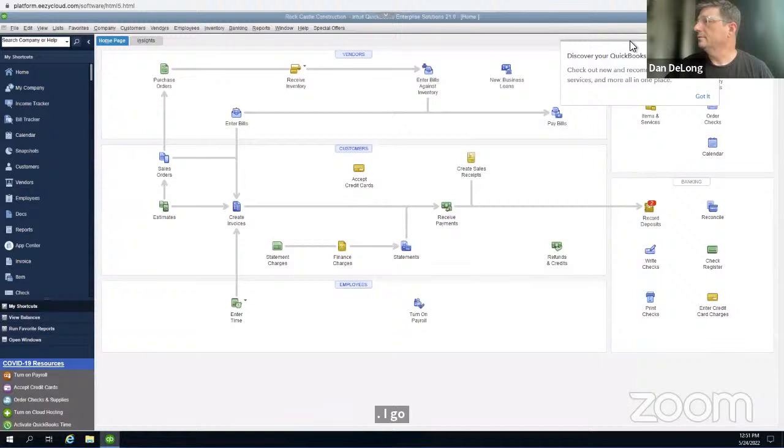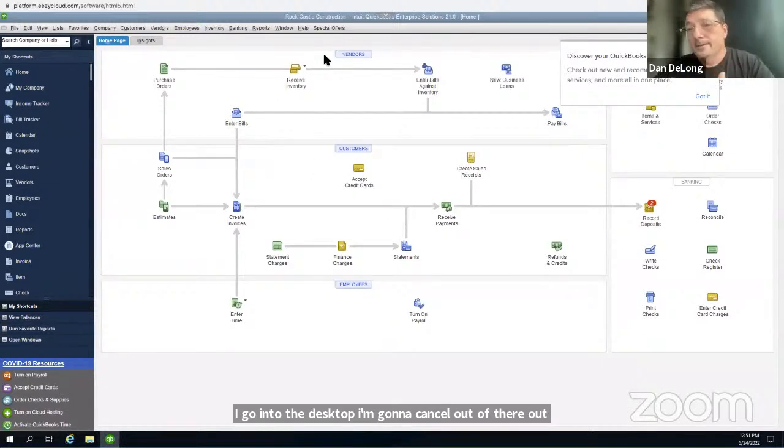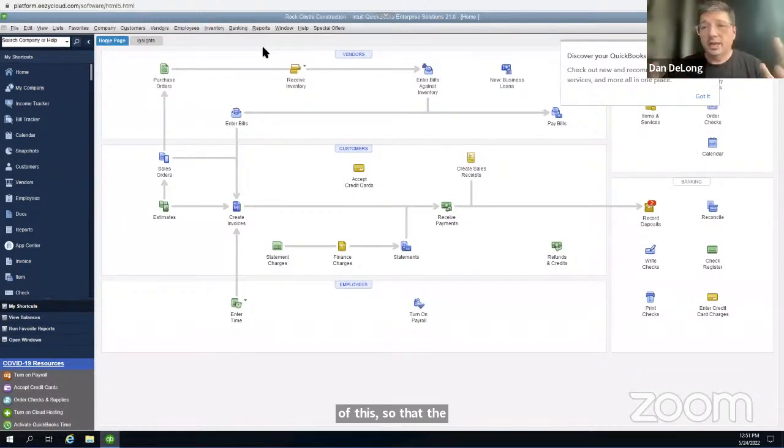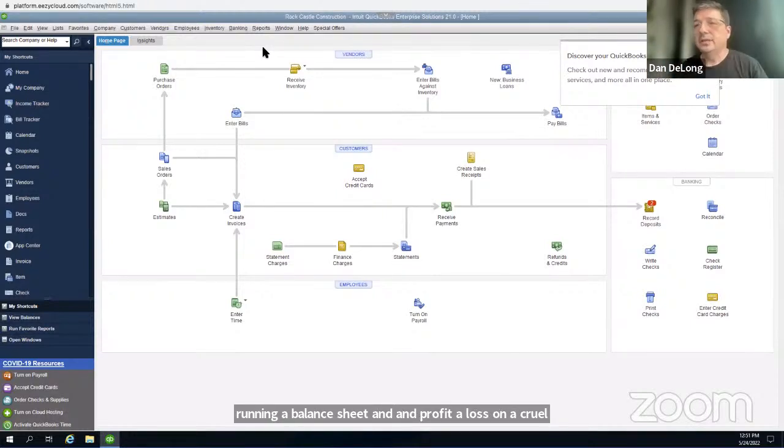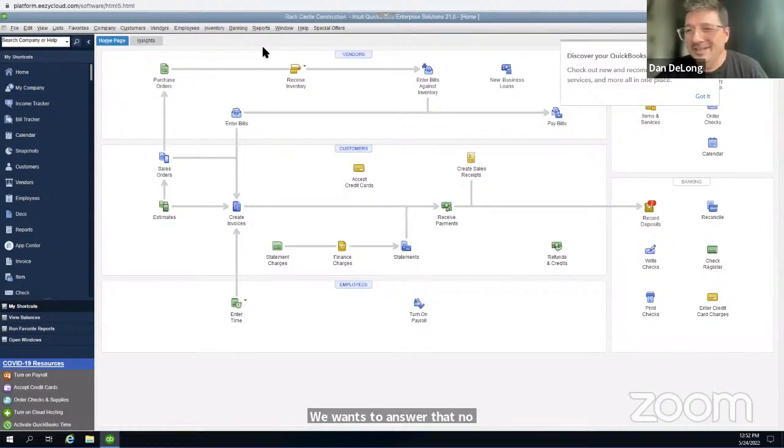I'm going to cancel out of this. The part to check on is, if you didn't get that import summary, then you want to run some reports, and it'll give you the things to do, which is typically running a balance sheet and profit and loss on an accrual basis for all dates. And Leah or Blaze, why do you do it on an accrual basis for all dates? Who wants to answer that? No one. I'll do it.